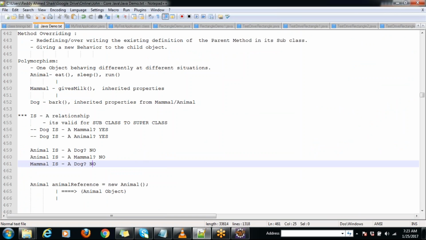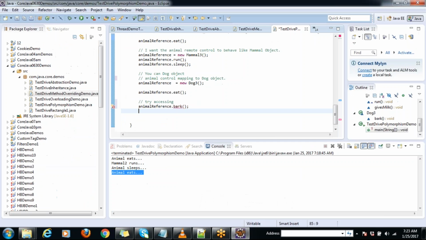Is that okay? Are you clear with method overriding and then polymorphism, two concepts? Yeah, we are okay in understanding? No, probably we need to try creating some samples. Right. You can try working on a few samples.